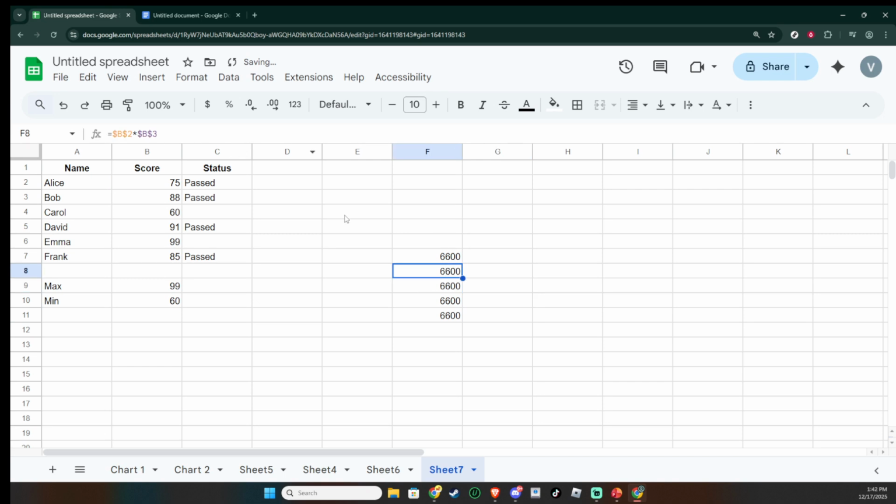When your reference is set, press Enter to apply the formula. You should see the result calculate immediately in the selected cell. To reuse the formula, drag the small square in the bottom right corner of the cell, the fill handle, down or across. As you drag, the locked references will stay fixed exactly as you set them, while any unlocked parts adjust relative to their new positions.